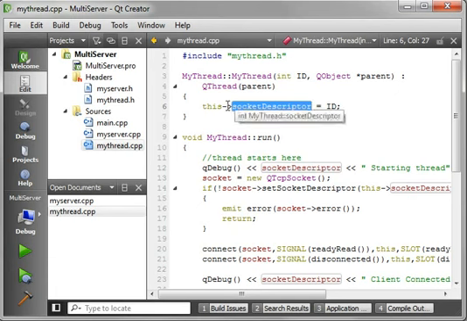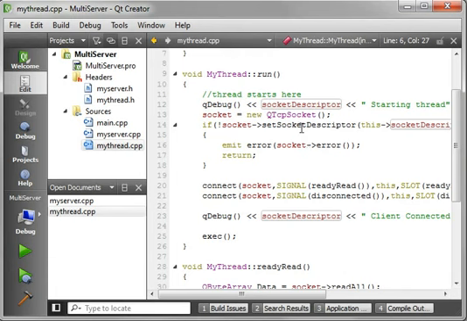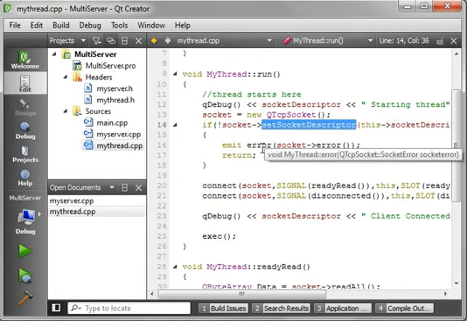But I wanted you to understand that the socket descriptor and the socket itself are two different things. The socket already exists. The socket's already connected, or I should say it's in a pending state as far as the operating system is concerned. But as far as our code's concerned, we haven't created that socket, so it doesn't exist. That's the difference between the socket descriptor and the socket itself.